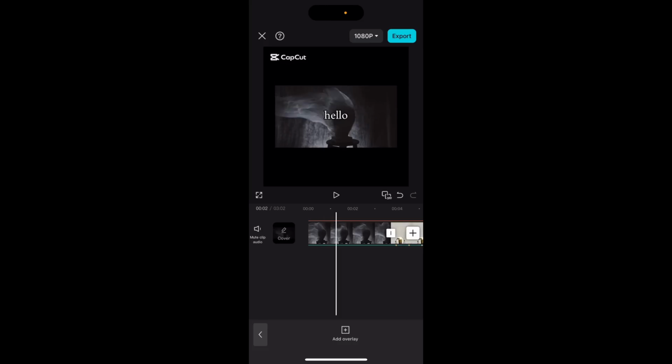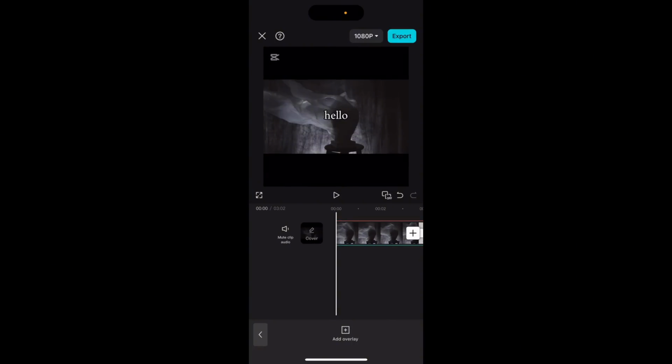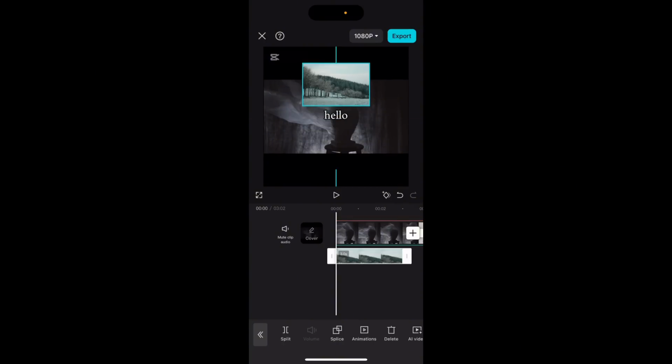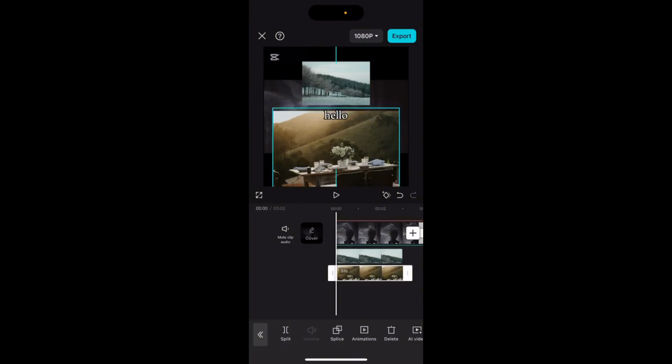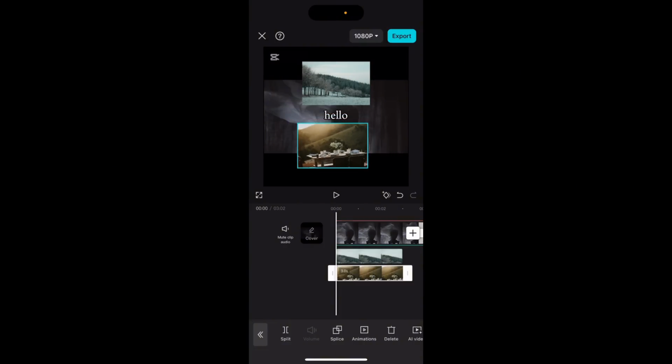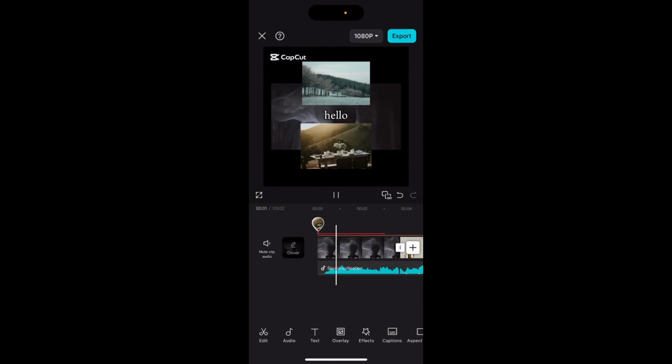Now let's see some effects. First of all, we have overlay that we don't have on the computer. It's basically that you can put different videos on the same clip, but locate them in different places. You can add this photo and locate it, for example, at the top, another one, and put it at the bottom, and set them at the same time so that they're playing simultaneously with the background video. So it looks like this.